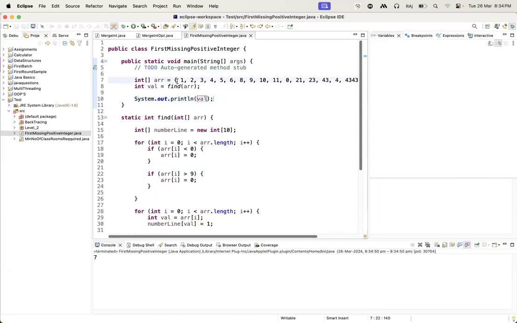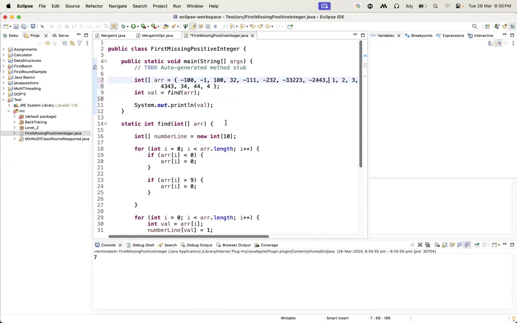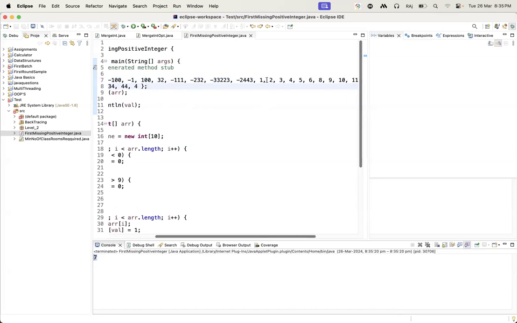Let's suppose I have taken here minus 100, minus 100, 32, minus 11, minus 2. You can give any number, no issues. So I have given a number of different numbers. These are all not sorted arrays. You can see this is not a sorted array. See, still 7 is coming. 7 is the first positive number missing.